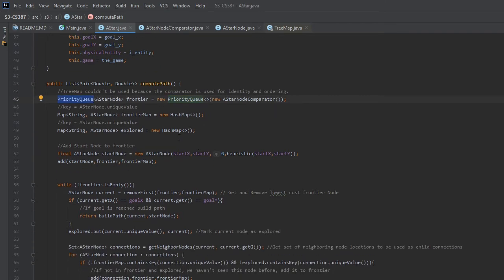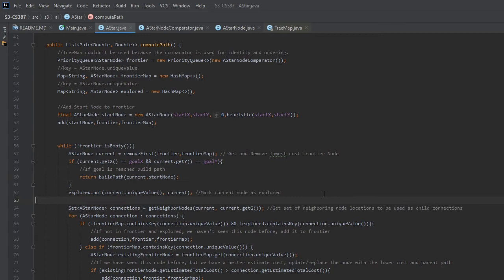From here, it's a pretty standard A-Star implementation where we take the starting node, we add it to the frontier, and then we loop through the frontier collection until it's empty. We remove the first node from the frontier, in this case the one with the lowest cost. We do an end check to see if we've reached our end goal. If we have, we build the path using the nodes. Otherwise, we mark the node we currently have as explored.